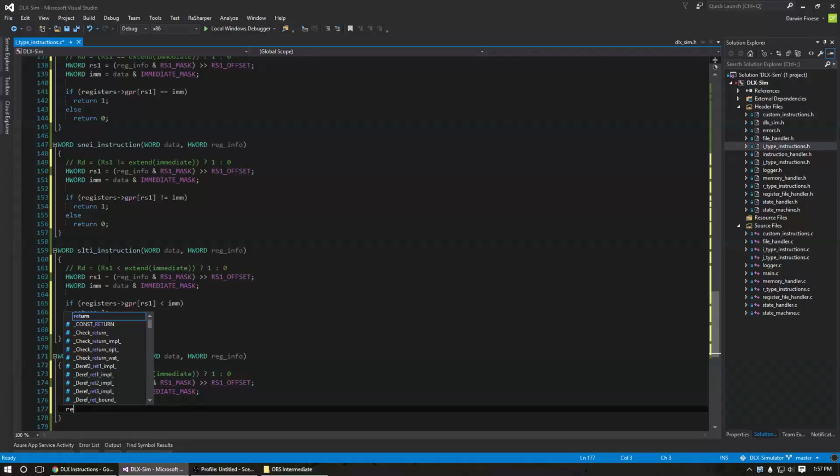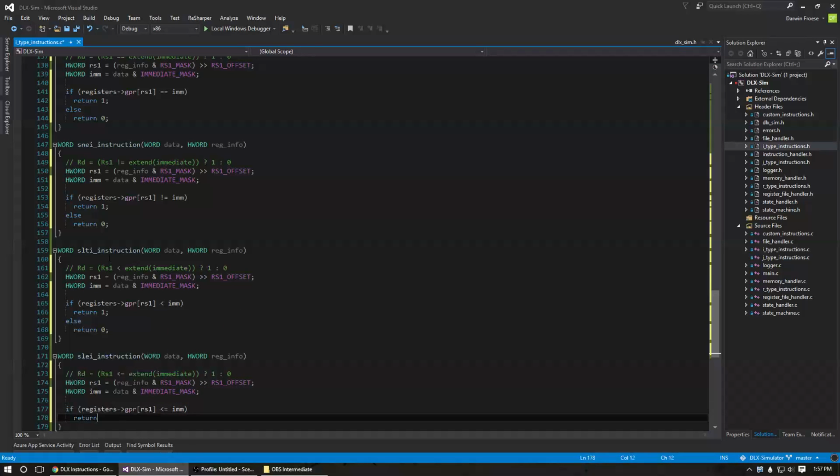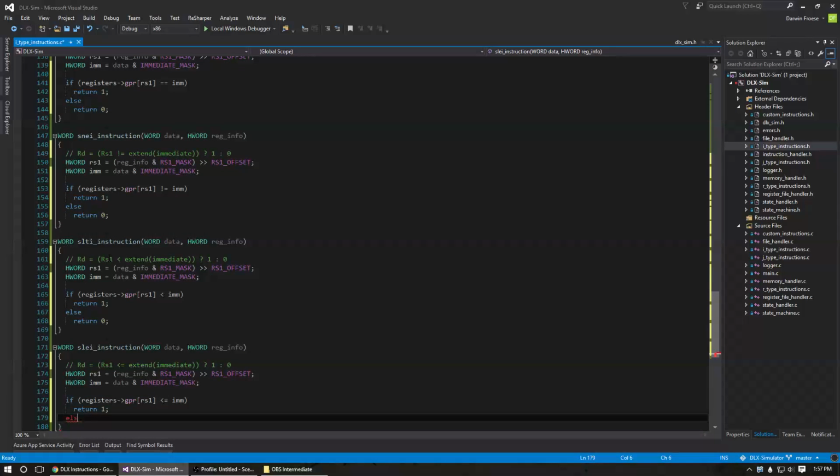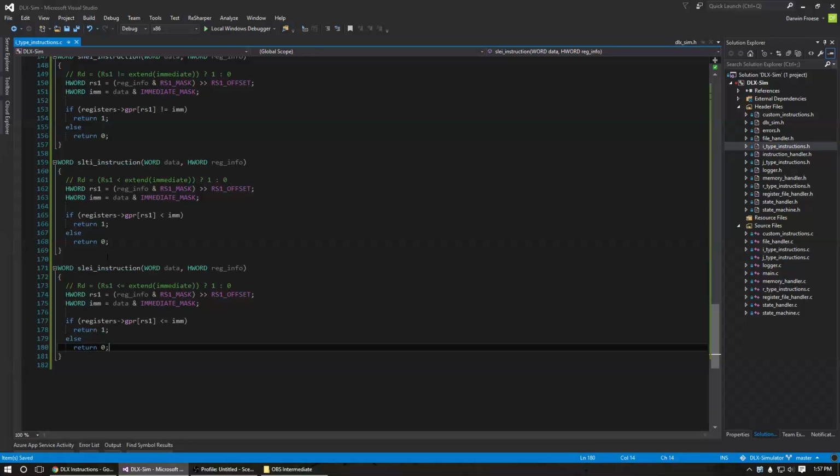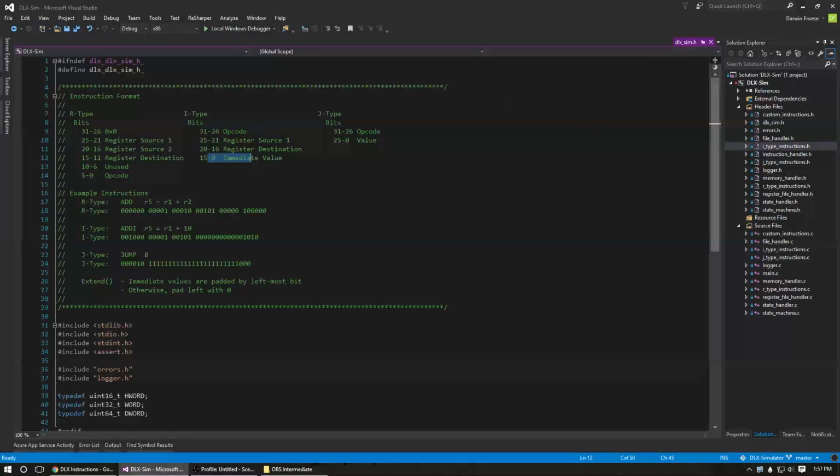So if register GPR rs1 is less than or equal to immediate, return 1, else return 0. So there we are. That's all of our I-type instructions.